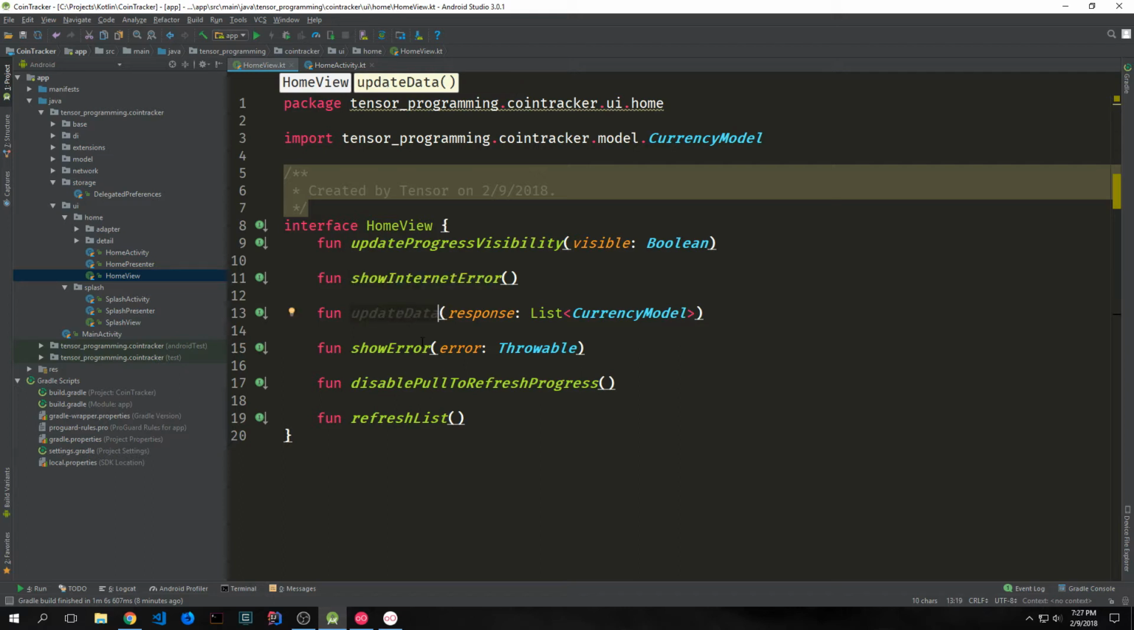Then we have our update data function. This function takes in the response, which is the response from the API, and it's what basically gives us all of our data. Then we have a show error function. This takes in the throwable, and if we get an error from getting all of our stuff from the API, then it will throw out an error. Then we want a function to disable pull to refresh progress, and finally we have refresh list.